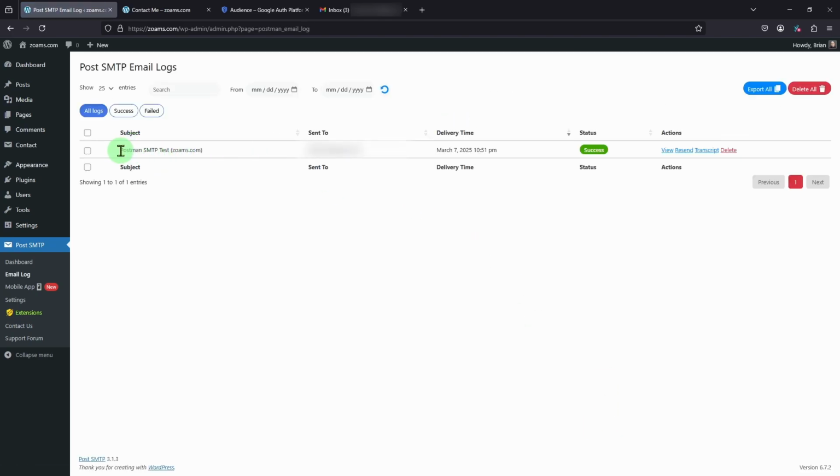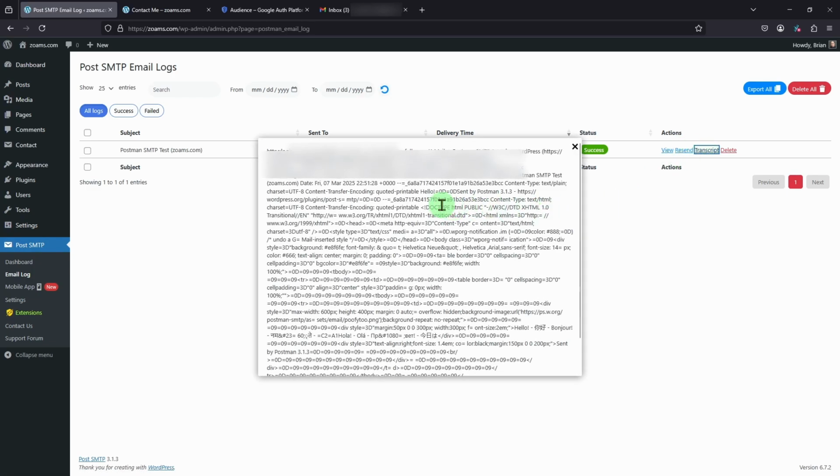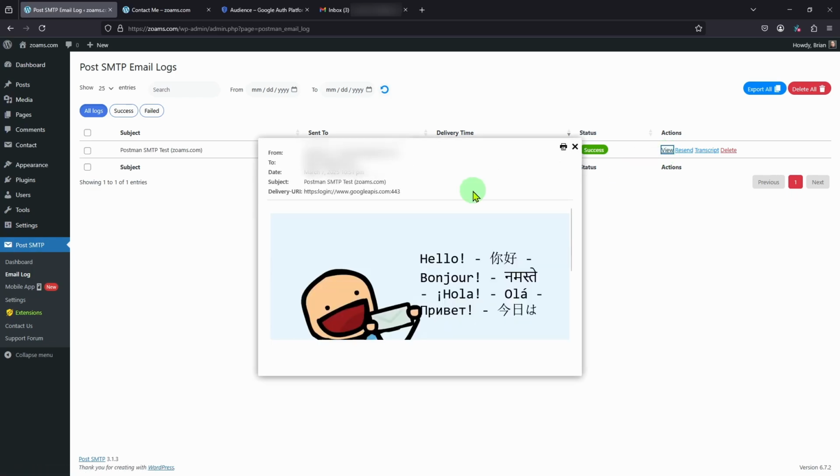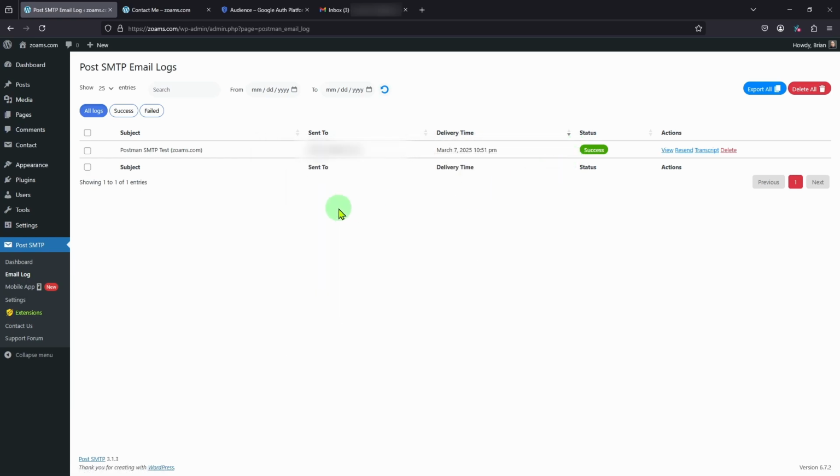So here is one entry in our log file. It was our test message, and the status was success, which is great. And then we also have here a transcript. So we can see the details of what happened in that sending. And if there's an error message, we'll find that here. And then we can start Googling the error messages and seeing how to fix what's going on. We can also view the message that was sent. This is the same one that was in our inbox. So we know we're good to go.